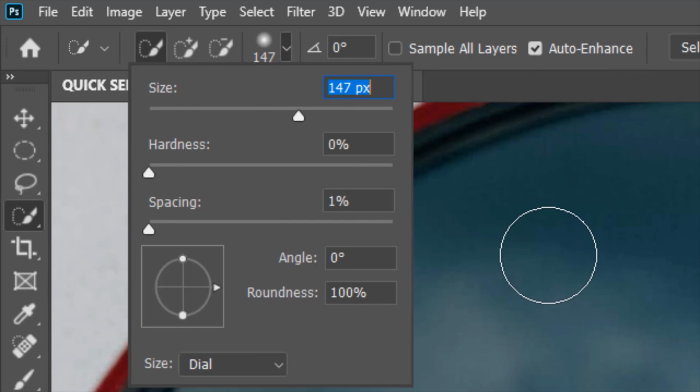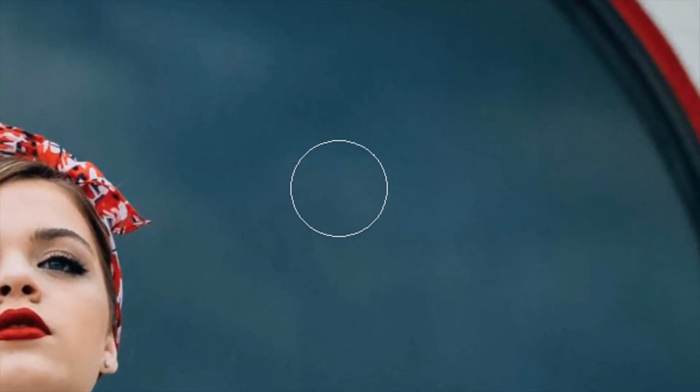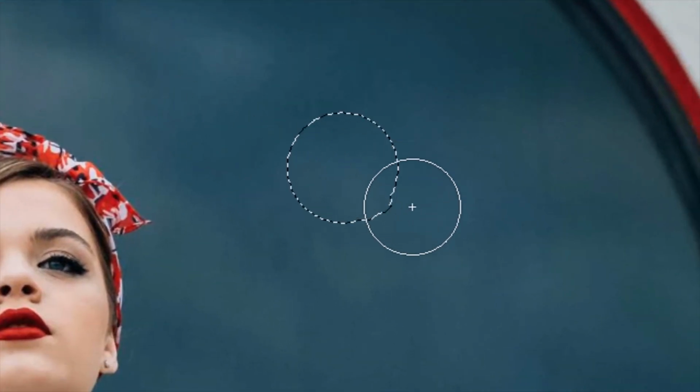Or you can also use the left and right square brackets on your keyboard. Now, hardness determines how hard or soft the edge of the brush will be. At 0% hardness, the selection will have a soft, faded transition at the edge. To demonstrate this, I'll click a very small selection here. When I press Q to preview the selection, we'll find a bit of faded transition about the edge. Press Q again to get out of the preview mode.